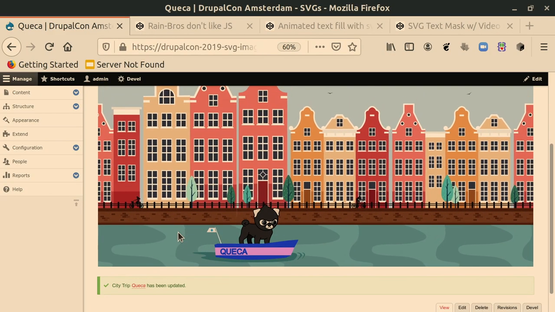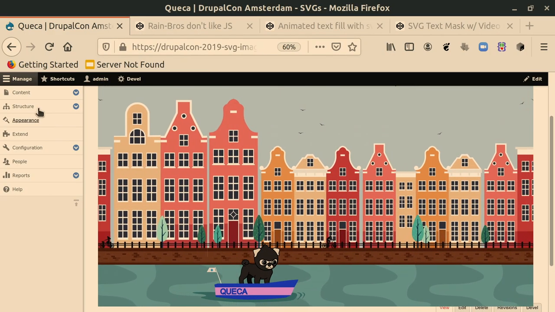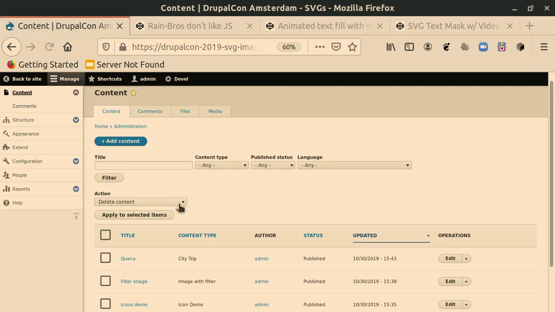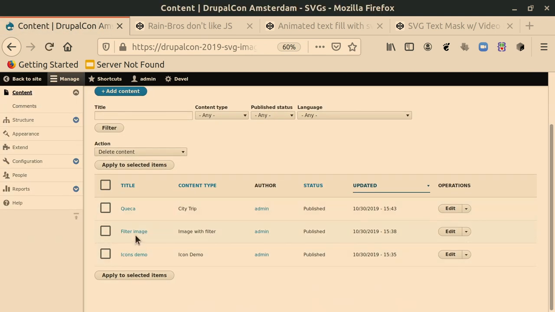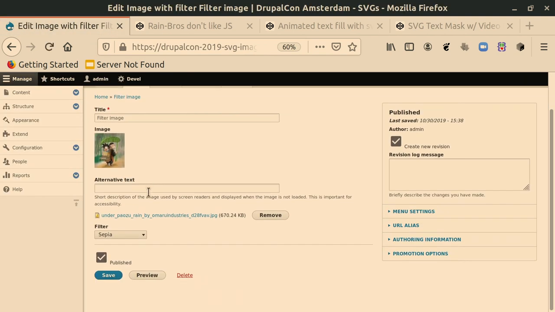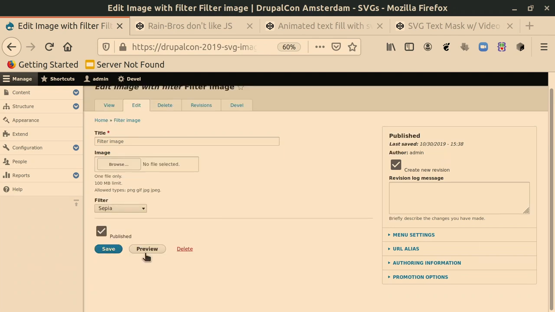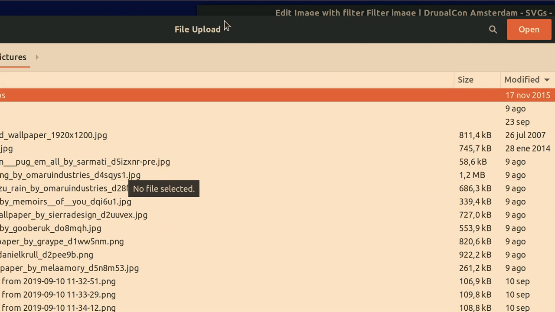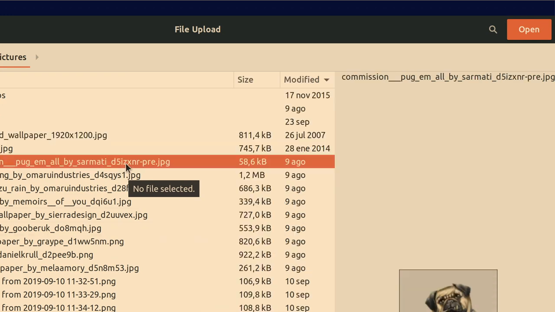Yes, sure. You can just go to the second content example, the filter image. Yeah, for sure. One second. Filter image. Oh, I need to edit it. I have another Dragon Ball. Okay, let's see. Double click, maybe? Wallpaper? Oh, this one.